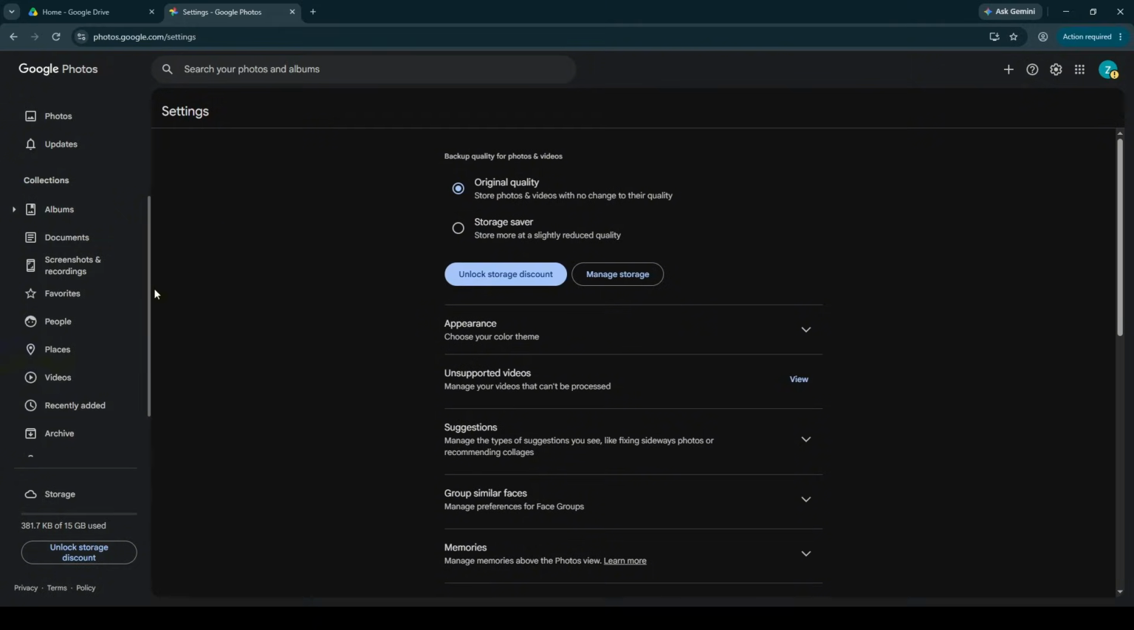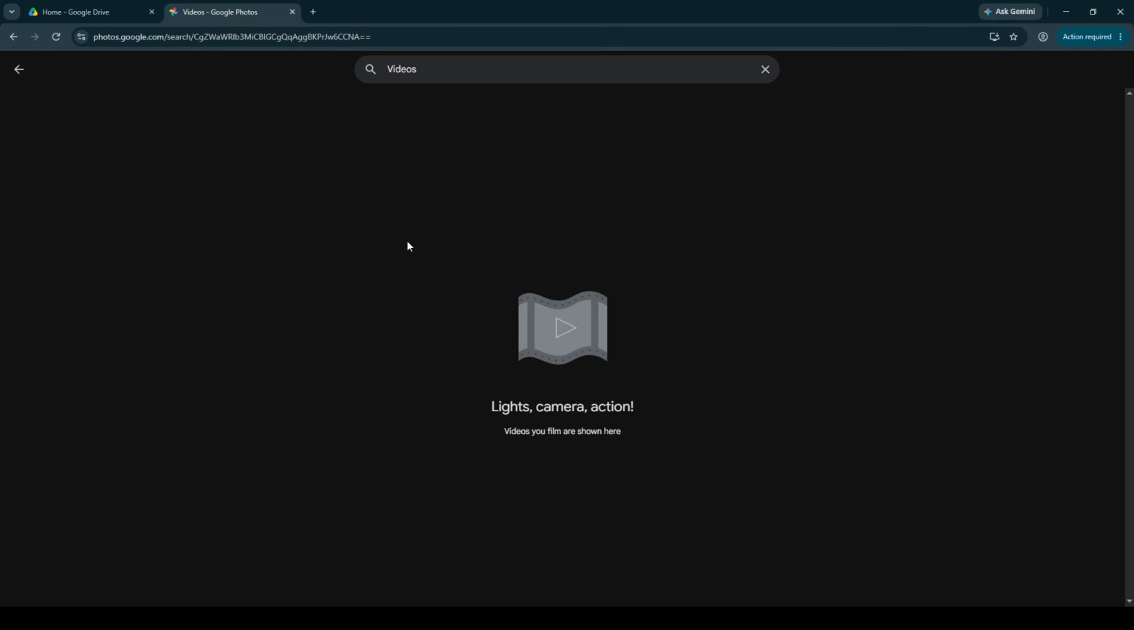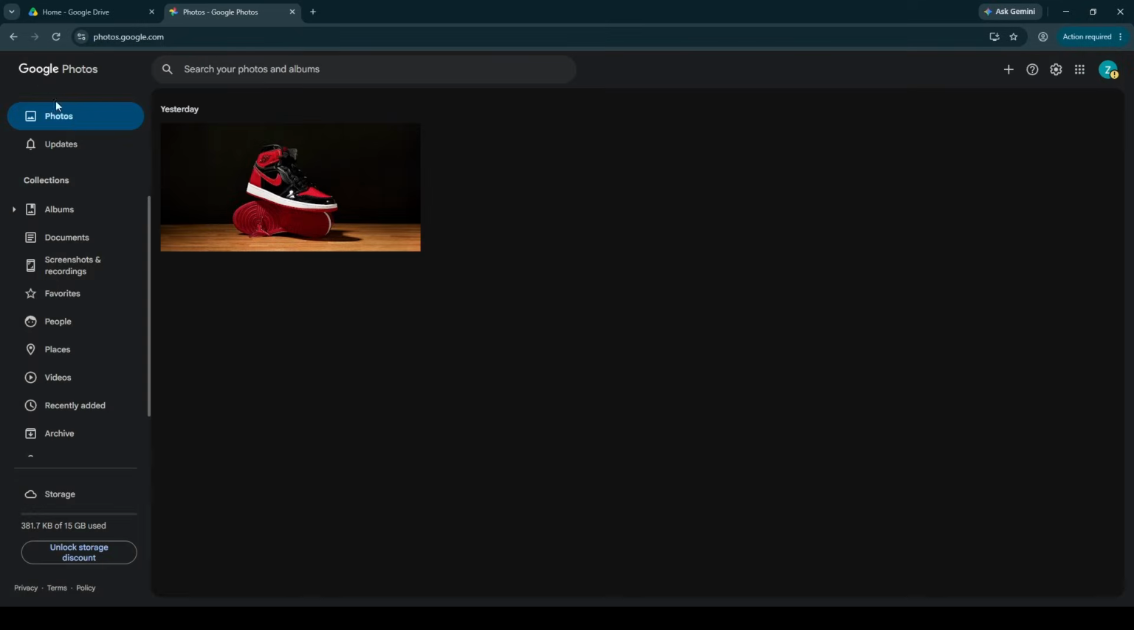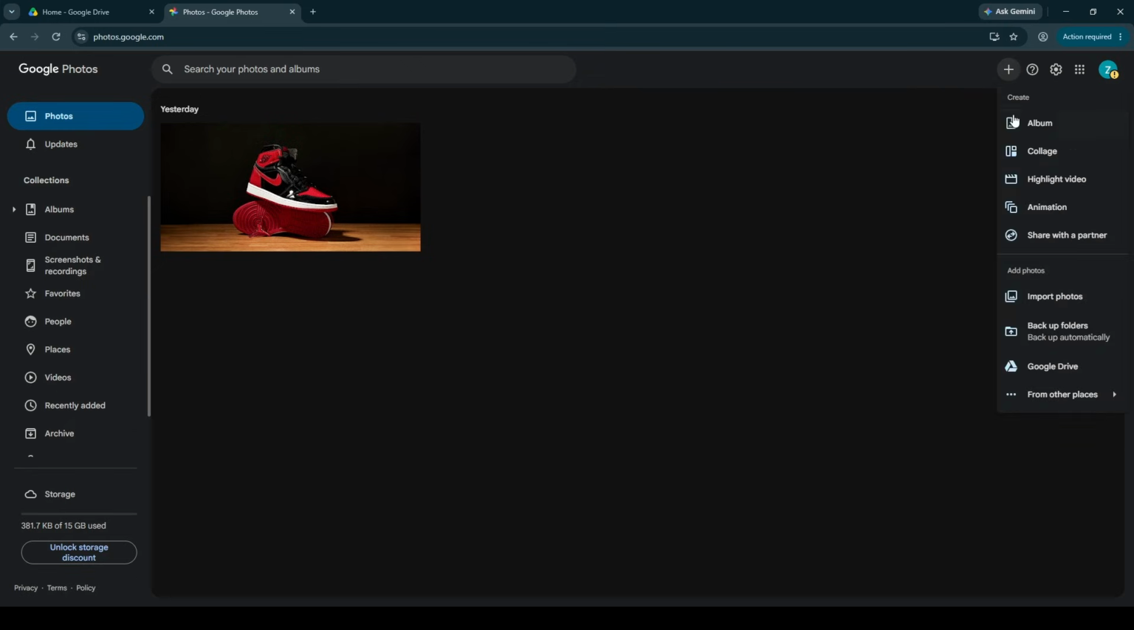One more critical tip: if you're downloading videos from Google Photos to your device, make sure Original Quality is selected. This ensures that the file you receive is the original and unaltered video, without any loss in quality during the transfer. And there you have it.